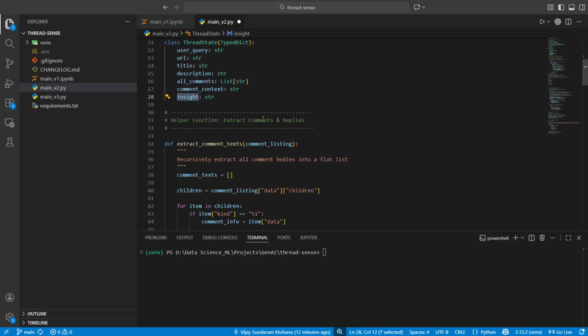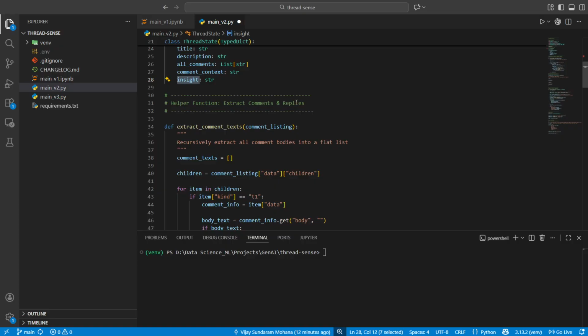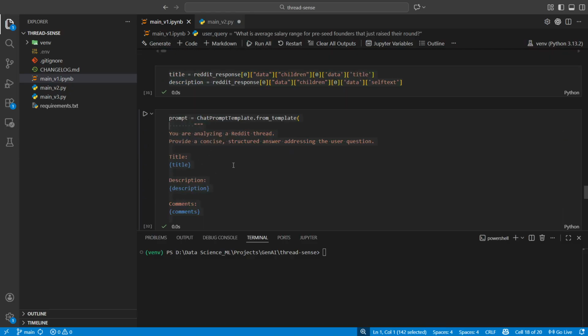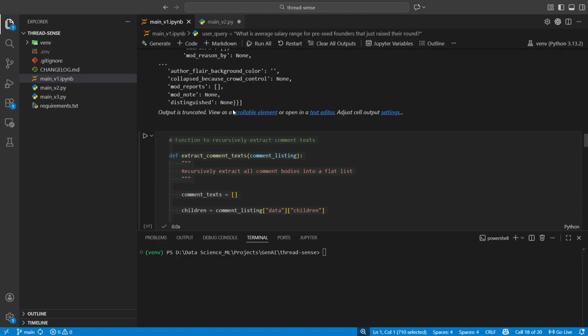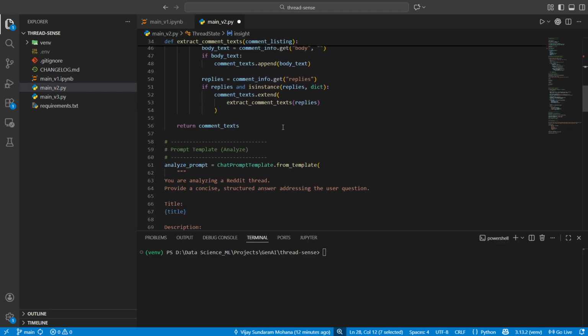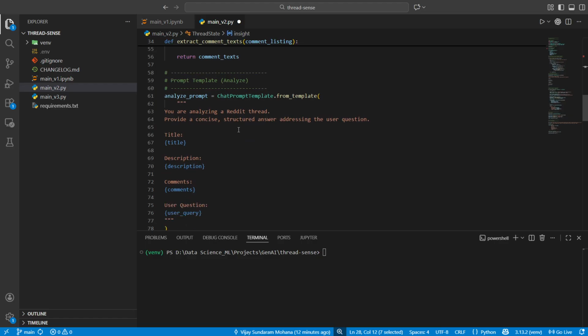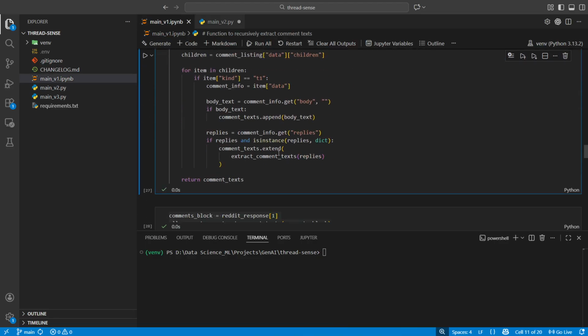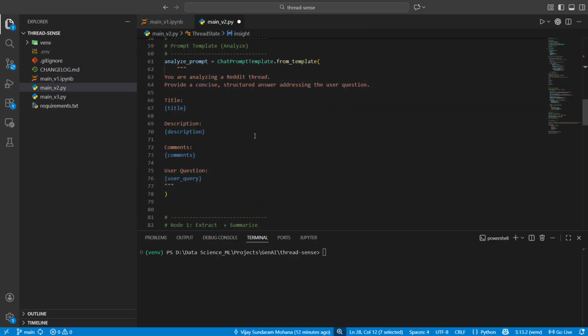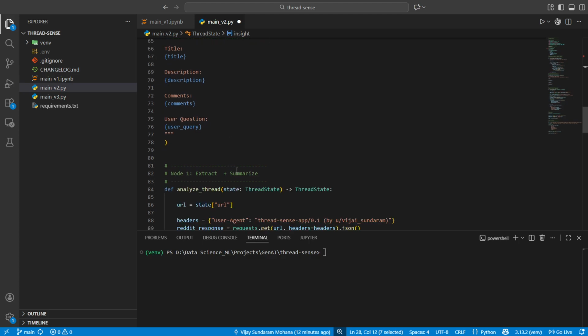We have a helper function defined here, which is to extract comments and replies. This is basically the same as what we built in version v1, this entire block. We have this helper function, and then you define the prompt template, again same as what we defined before, which is to simply analyze the thread given a bunch of information.